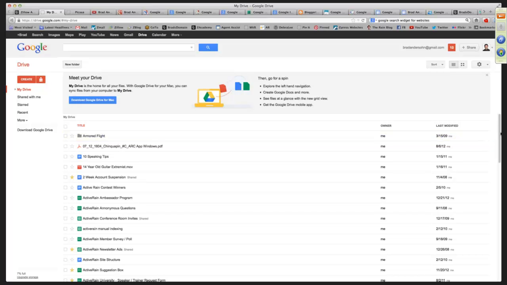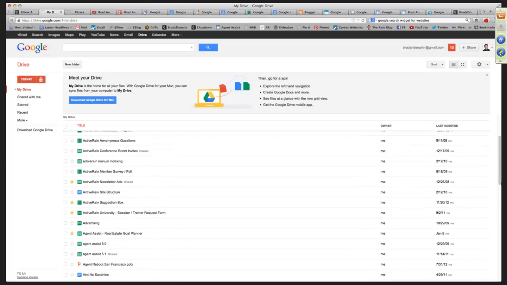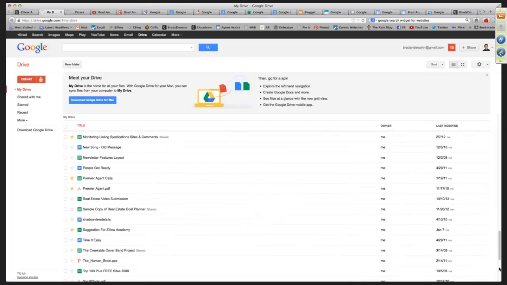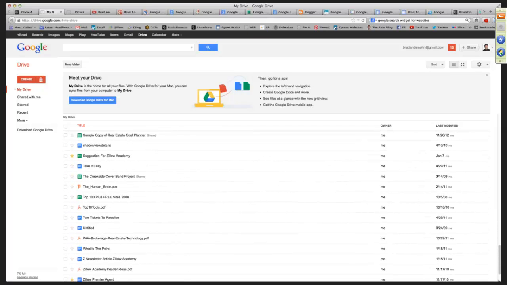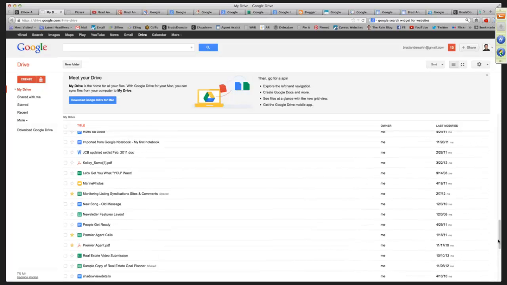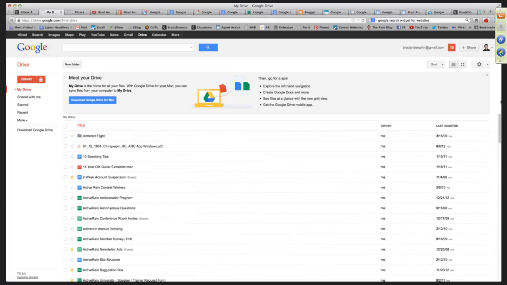Here's one I did back on March 15th of '09. Here's one from 9/11 of '08 when I was on Active Rain. I think I even go back further than that. I think '08 would be the earliest document I have that's publicly out there. But Google Docs, now known as Google Drive, is a great way to create tools that you can use with your clients: forms, documents, and you can collaborate. And the best part, once again, is it's free and it's in the cloud.